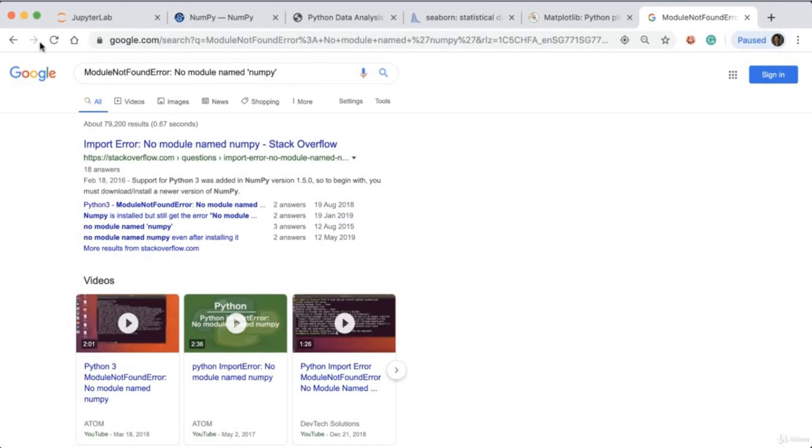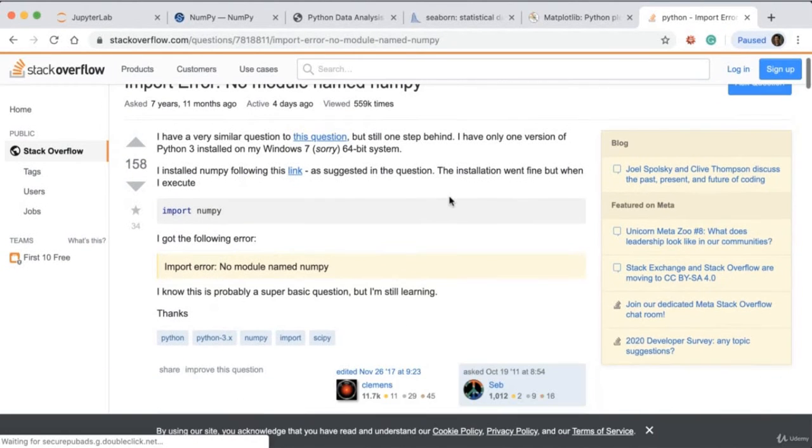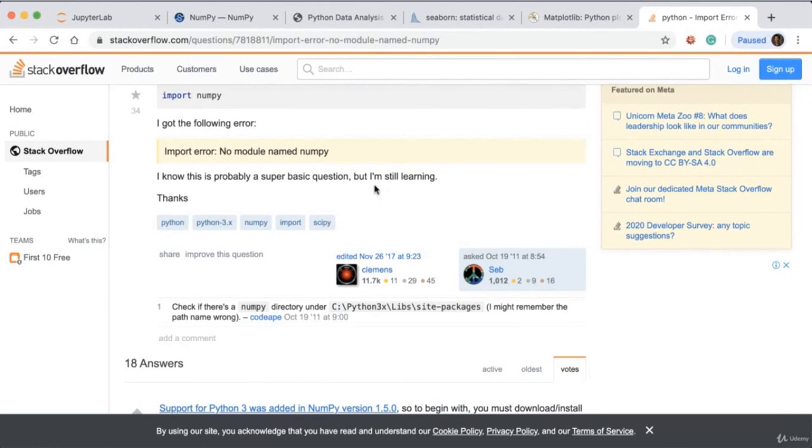Import error, no module named numpy. Quite often for an open source, mature, well-used library like Python, Pandas, you will have people posting questions on Stack Overflow, and this is where you can find the answer to this. Basically, no module found. This is probably super basic, but I'm still learning.